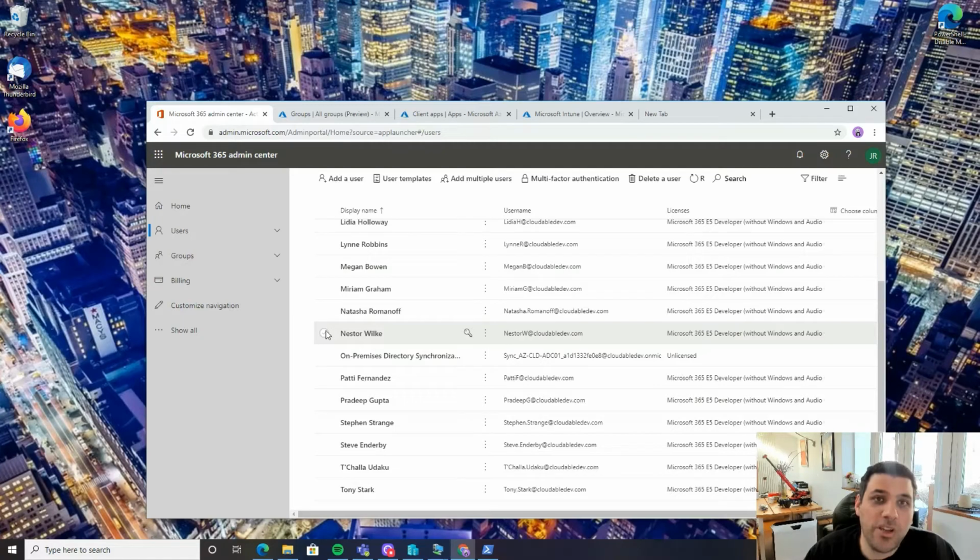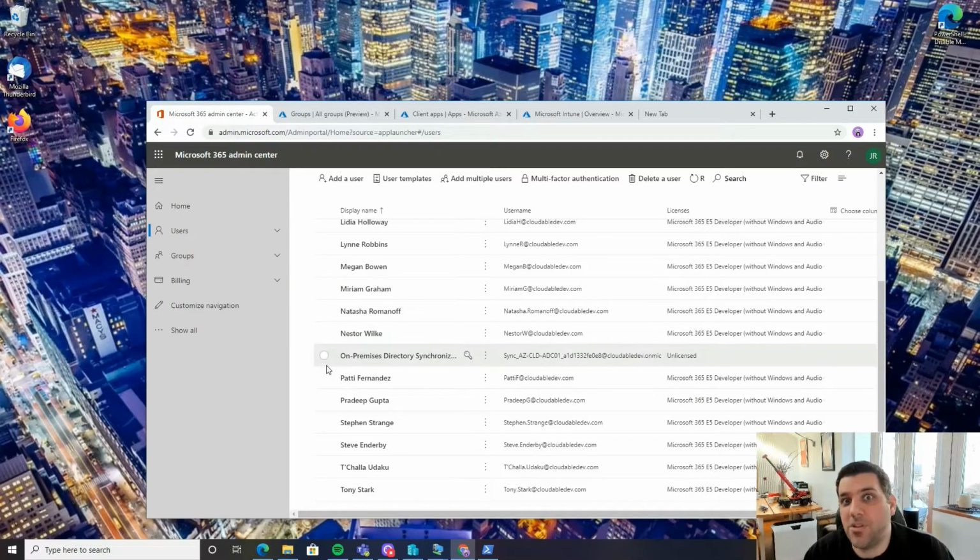If you're running E3 or E5 licenses and you need to add the EMS component, then take a look at the Microsoft 365 licenses rather than the Office 365 licenses, because the Microsoft 365 license contains both the Office 365 license and the EMS license. So you get both, and it can work out a bit cheaper in some cases. So I'm going to jump straight into our tenancy here.